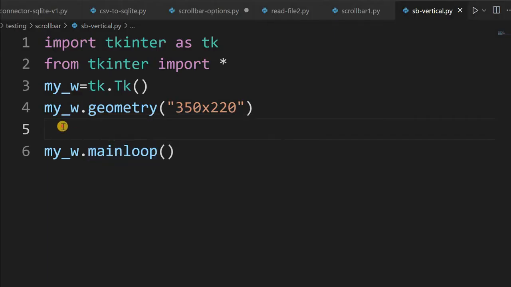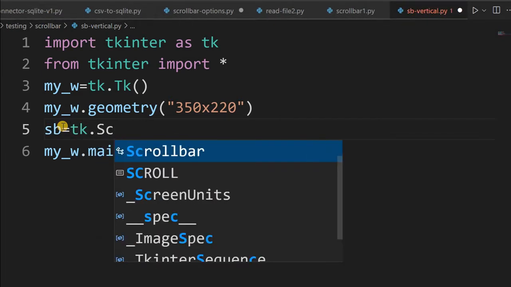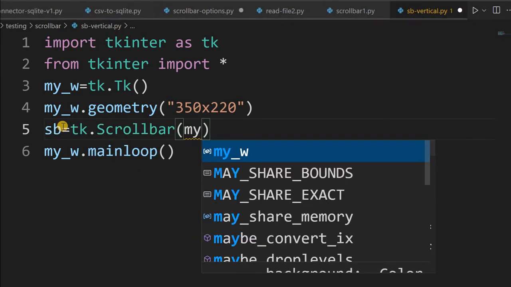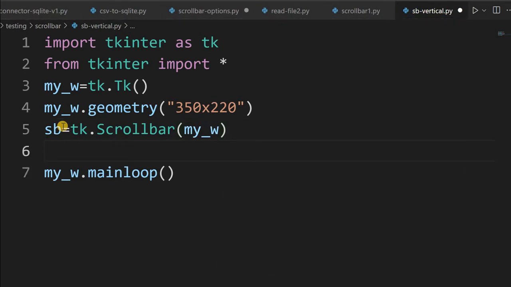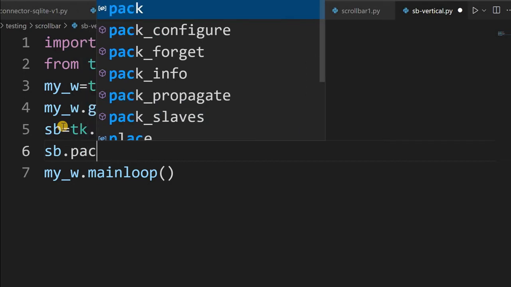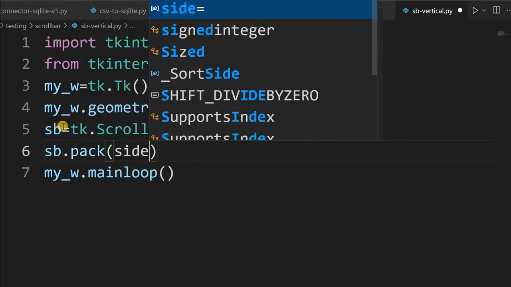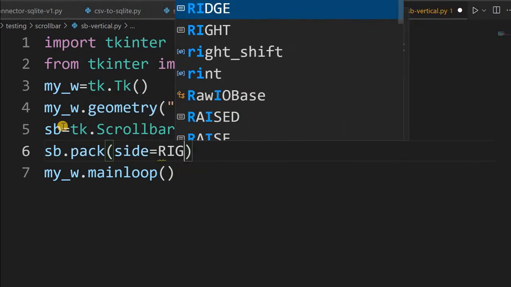This is a blank window, a basic window. In this we'll add our scroll bar and a list box. So first we'll start with our scroll bar, give the name as sb equal to tk.Scrollbar. Now myW is our parent window. We'll not use any options now. Let's place it first. So we'll say sb.pack. Now where it will be, side equal to right.